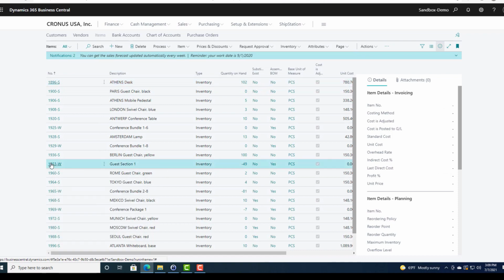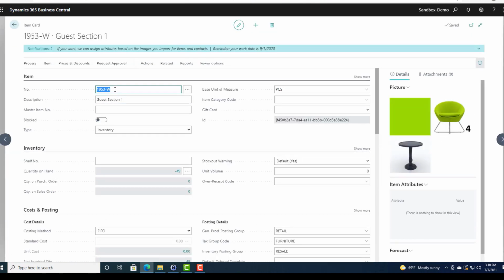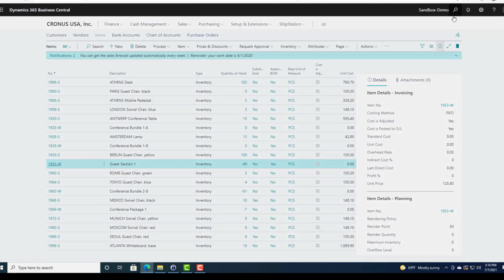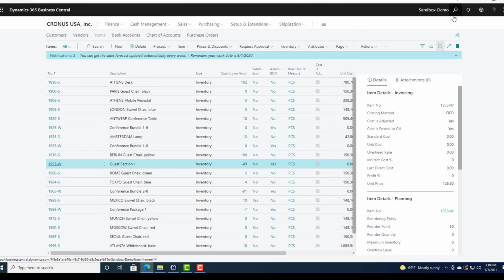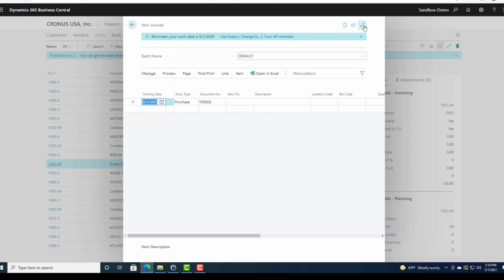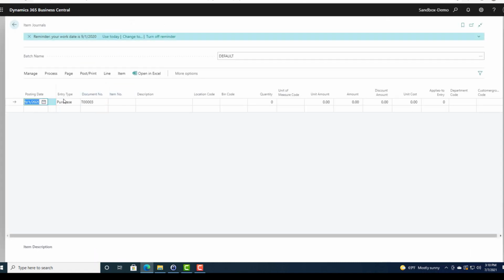So I'm going to open this up and copy this number. I'm going to put some of these in inventory for us, so I'm going to go to an item journal. In the item journal, I'm going to make this a positive adjustment. I'm just going to adjust these up. It's going to be that item number that I had.